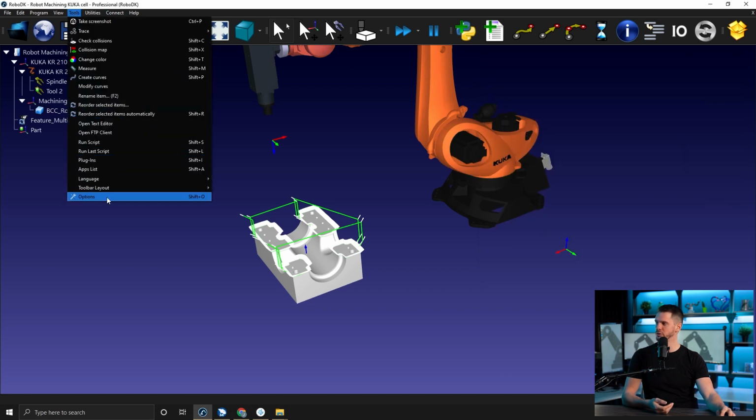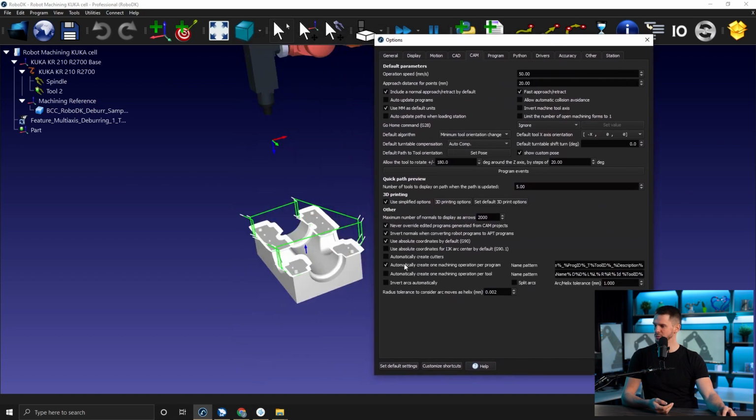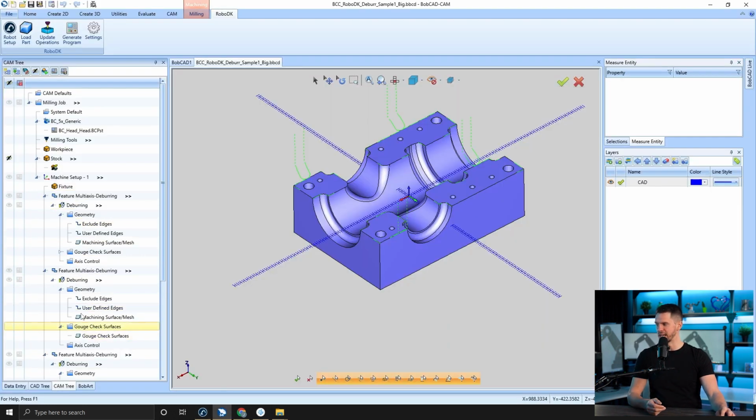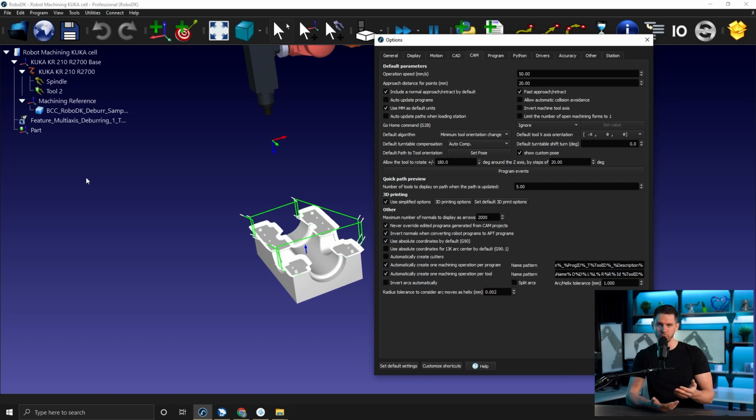Under tools, then options, and then CAM, you have automatically create one machining operation per program, and automatically create one machining operation per tool. So it will figure out where things are split inside BobCAD and will create one machining project per, let's say, process or operation.